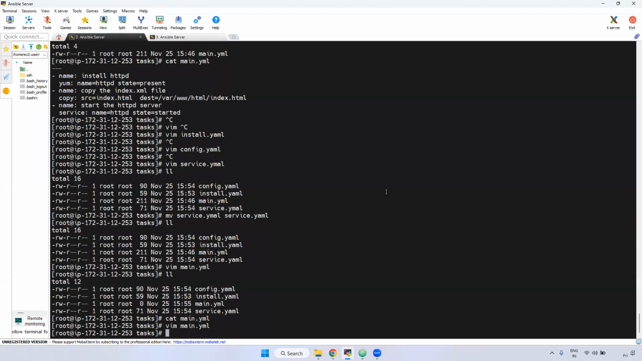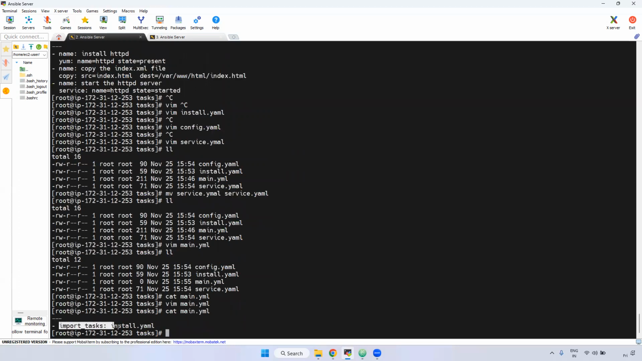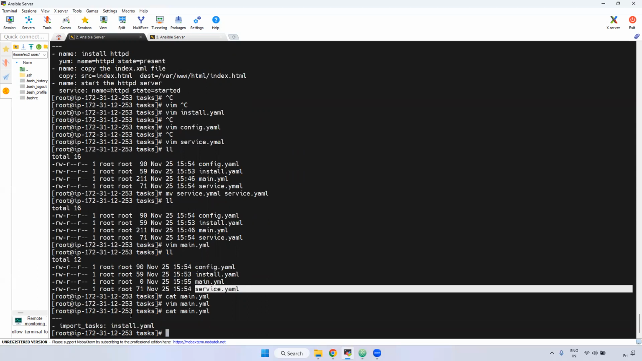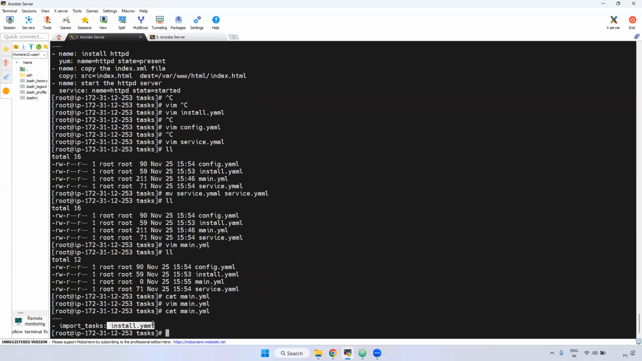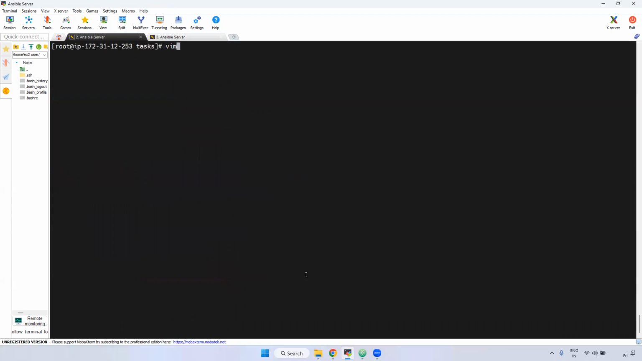The reason is, inside main.yml, using the cat command, you can see I have imported only one task, install.yml. Even though we have config.yml and service.yml, I have declared only install.yml. Got it, right? Next one, I'm importing the remaining 2 also. Just insert mode. Okay. Remember this hyphen should start, space, import_tasks. What is the use of import_tasks? Inside that particular tasks directory, if you have multiple tasks, you can import them here using import_tasks.